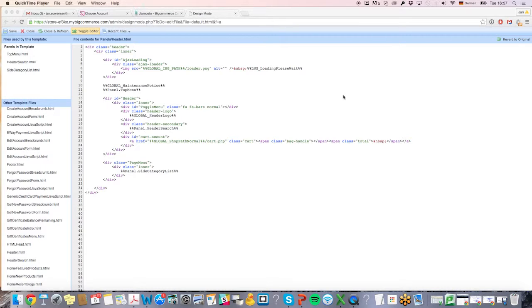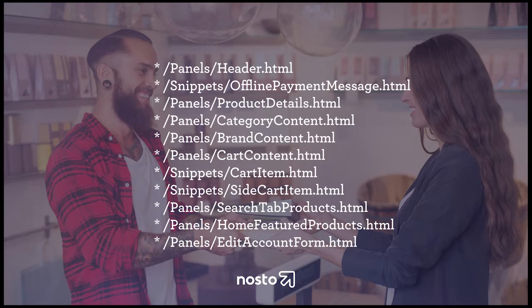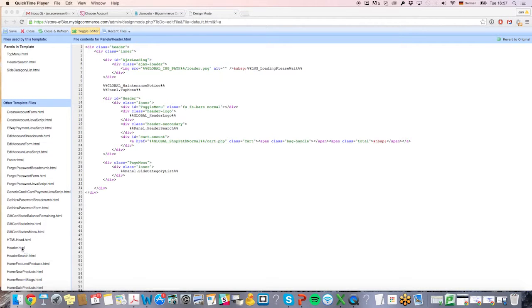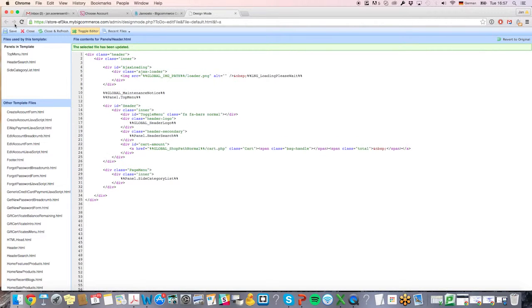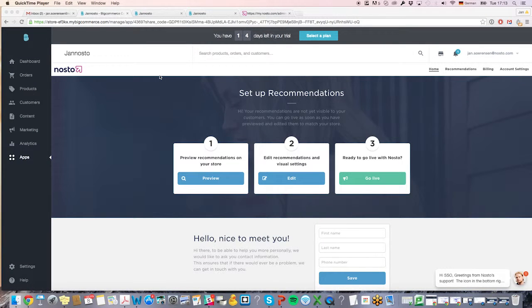In case you get any errors, you might have to actually access your editor here and just find the following files, and then simply press on the file here and save them again. So to reiterate, here's the list. Please make sure to come into the editor here of BigCommerce and simply save these files again. After this step, Noster is installed in your shop, but you're not yet live with recommendations.